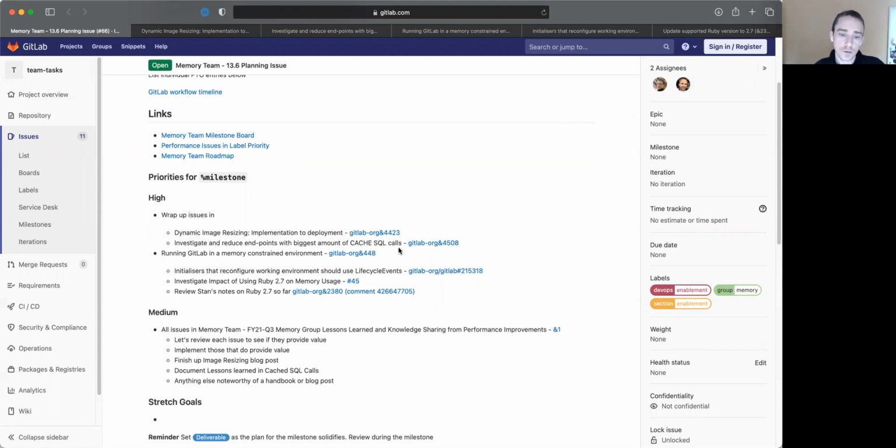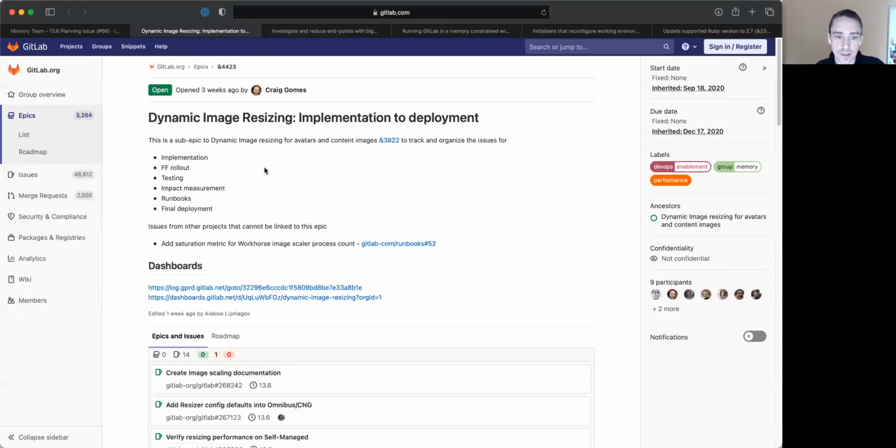We're also working through and optimizing additional cache SQL calls. And then the other big item we're working on here, which is new, is we are pushing forward with memory improvements. And so we're changing gears a little bit away from the dynamic image resizing towards the memory constrained environment. And we'll talk more about the details as we get to them. But let's jump into it here.